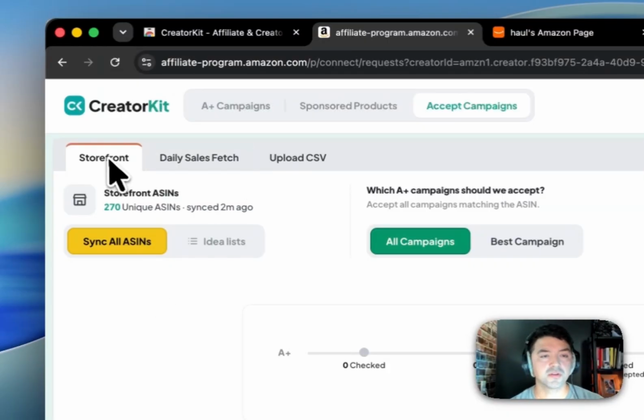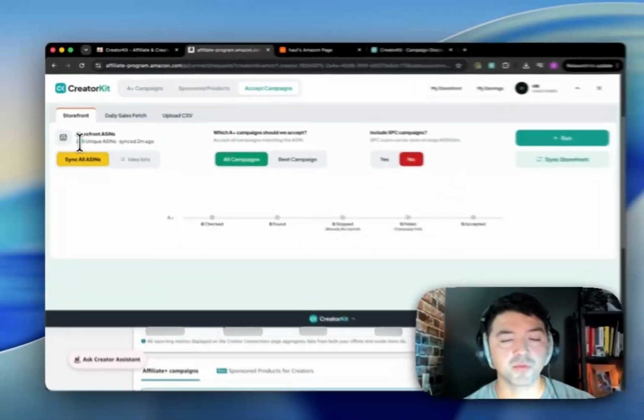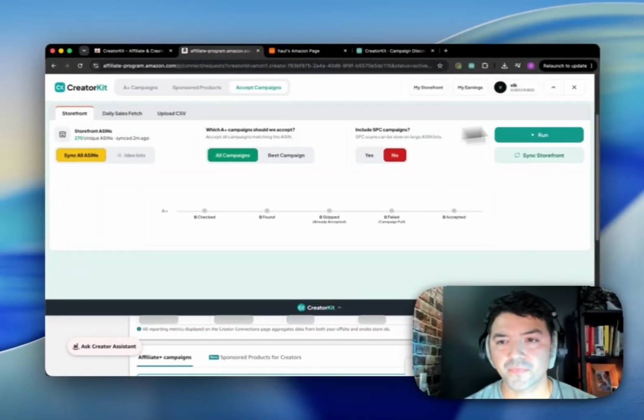The number one is the storefront. So this is all the stuff that we synced earlier, all those 270 ASIN campaigns from earlier. You can hit run here, and then you'll sync all of those. We have a couple of different options for each run.